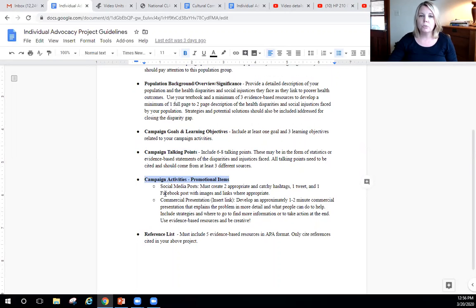So that's where you're going to create some social media posts and 1 commercial presentation. For your social media posts, you need 2 appropriate and catchy hashtags, 1 tweet, and 1 Facebook post. If you want to do more, feel free, but that's the minimum. Include some images, and links where appropriate for those. I especially want to see an image with your Facebook post.